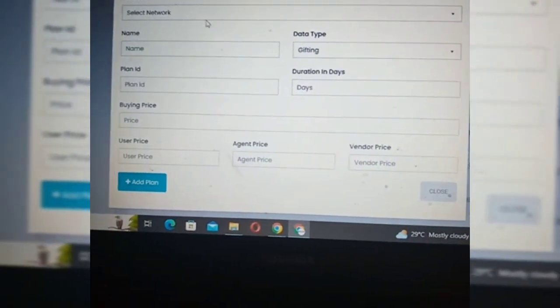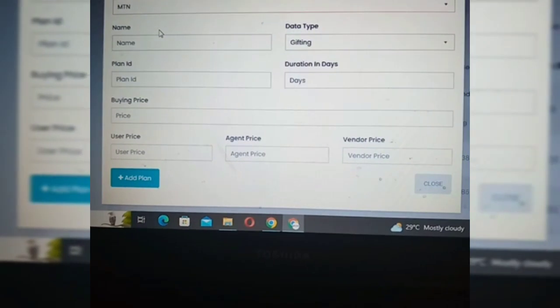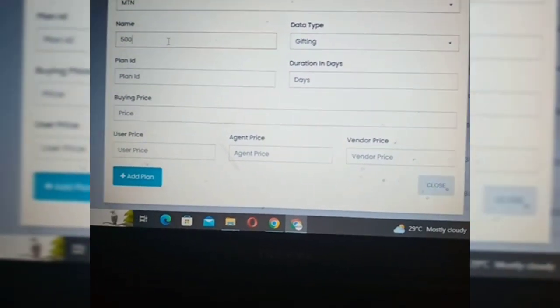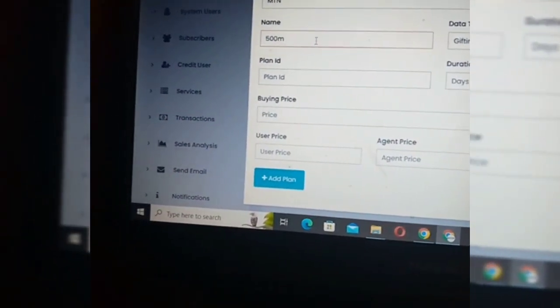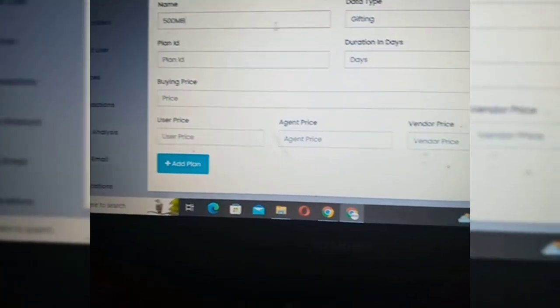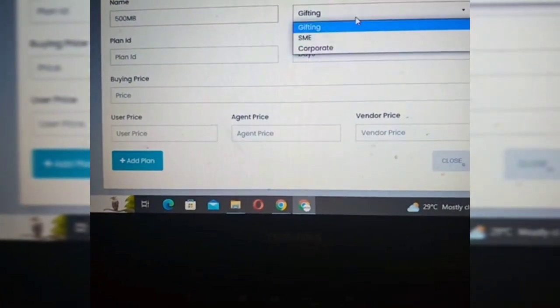So how do you configure it? You will click on this edit. If you don't see anything here, you can delete everything that you find here and add your own. This is add new. Now let me cite an example. You click on add new. The network is what? MTN. The name is what? 500 meg. Now, the data type is what? SME.